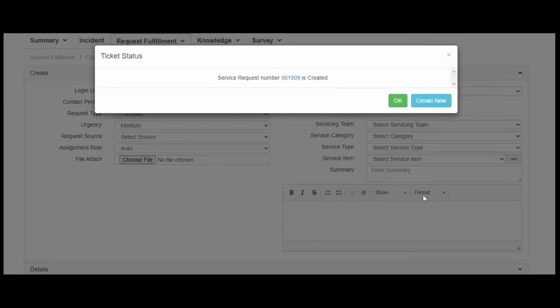Upon successful creation of the request, an automatic request number will be generated. The requester will receive an email confirming the registration of the request, and the person who needs to act will also receive an email notification for the next step.